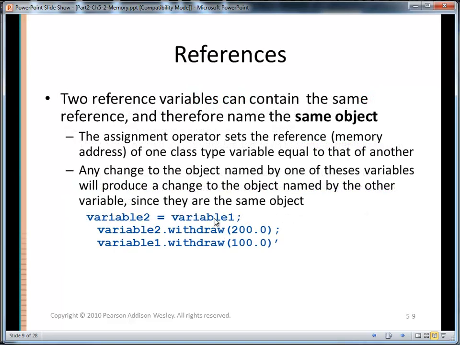Since we're storing addresses, 2 different variables can contain the same address or point to the same object. And the assignment operator can set the reference of one variable equal to that of another. So let's assume that we had 2 variables, and that variable 1 was holding the address of an instance object. If I say variable 2 equals variable 1, both variable 1 and variable 2 are going to hold the same address. So for grins, let's say that was a bank record.